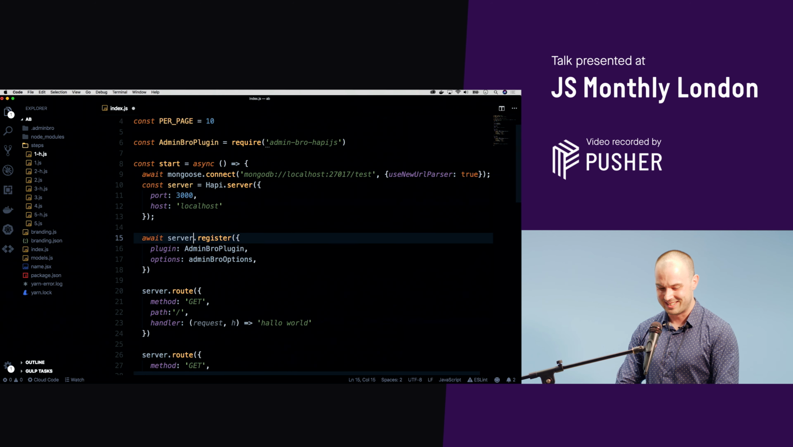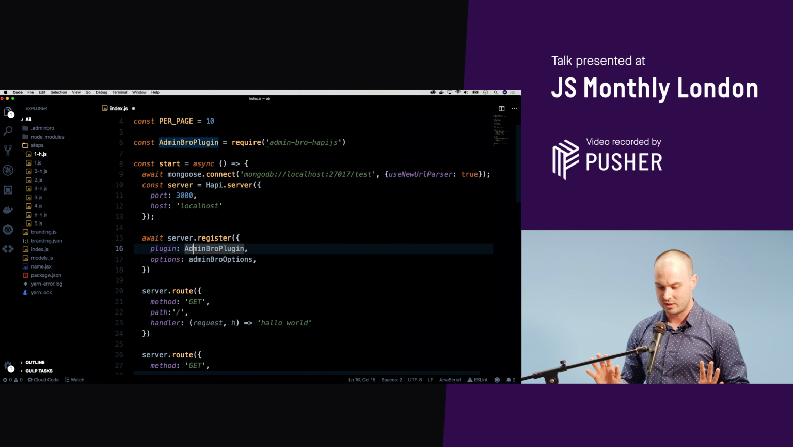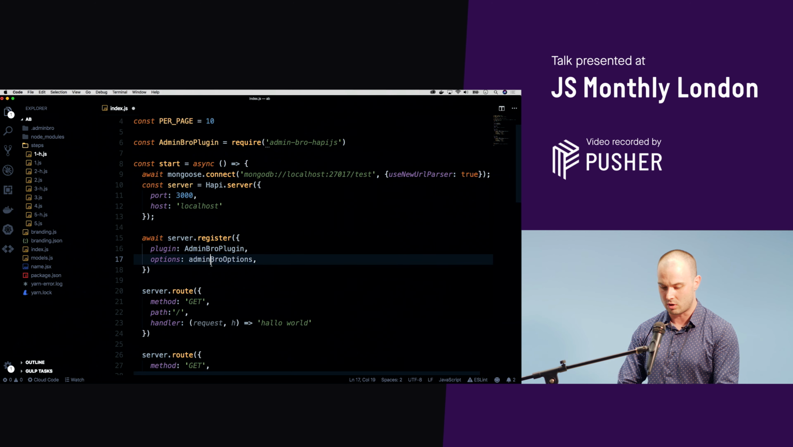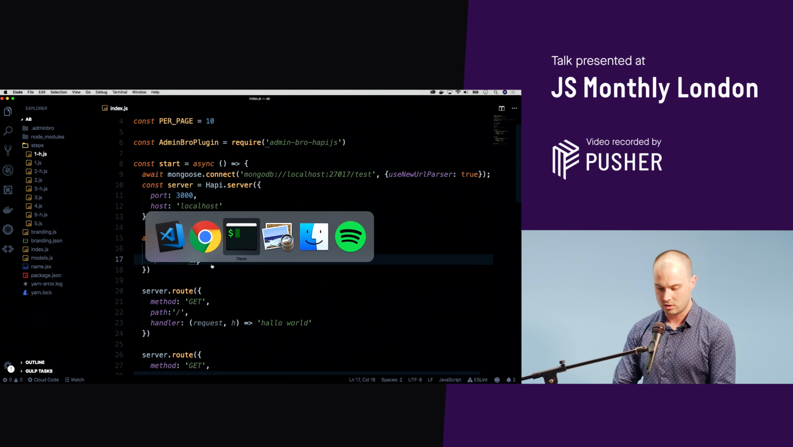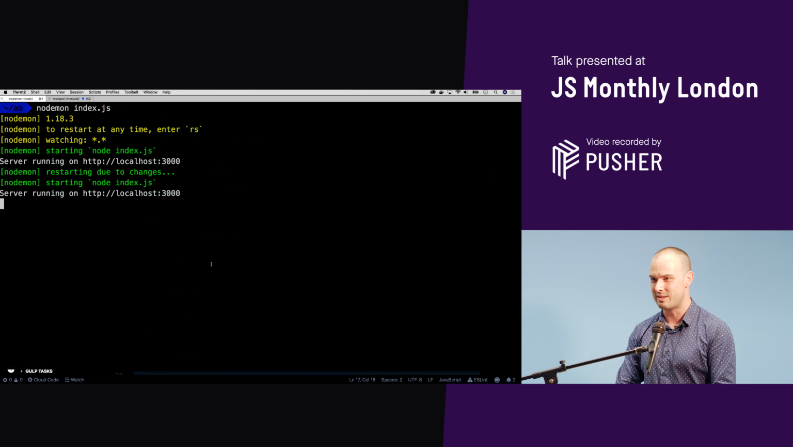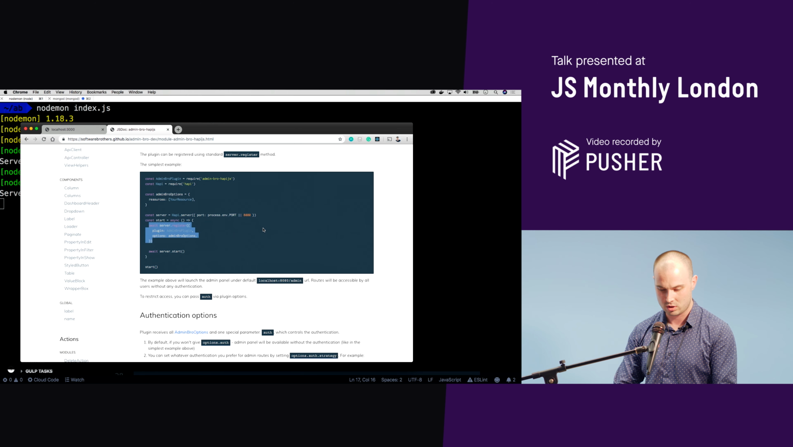Okay, this is how the software is built right now. So we have server.register, which adds the plugin. We pass this plugin to the configuration, and we pass some options. Okay, let's remove that for now and just use the default options. I saved it. Let's see. Okay, we don't have any errors in the terminal. That's good. So let's refresh the page.